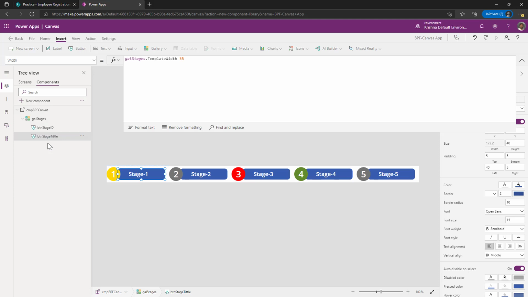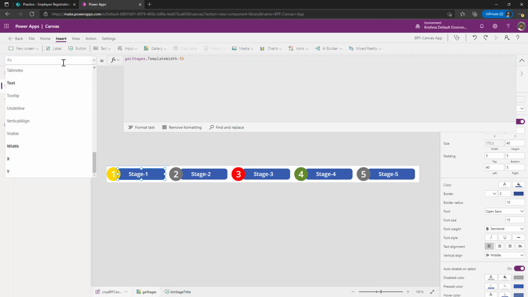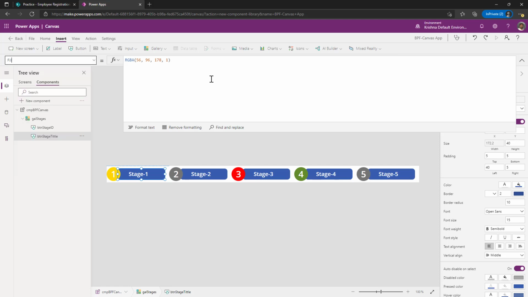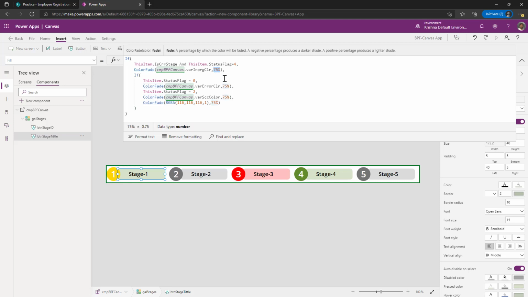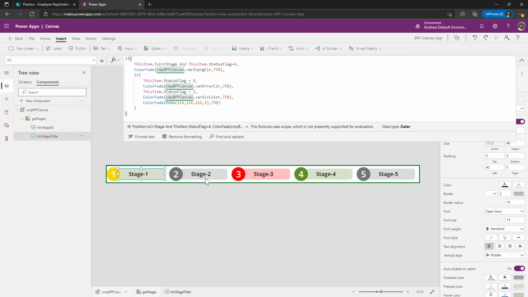The next one I have to set is the other button where it shows the stage title. This one also we need to go to the fill color. Here we will change the behavior of the fill a little differently because we want it in a transparent manner. So for that we will write another Power Fx formula like this. In this formula, what I have defined is if the current stage and the status flag is 4, then show that as yellow color, which is the in progress color. But here I'm fading the fill color to 75%. I'm not giving 100% to make it a super thick color. Now if you see the difference between this red and this red, it is 75% red.